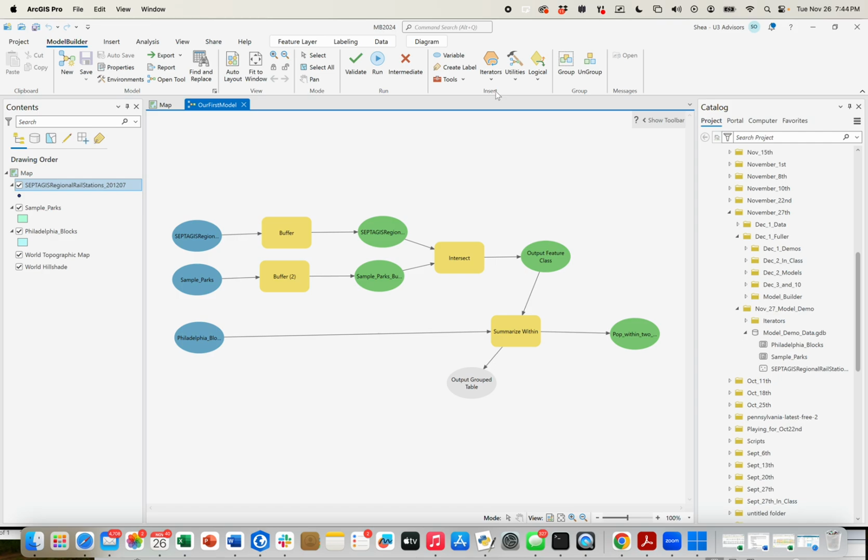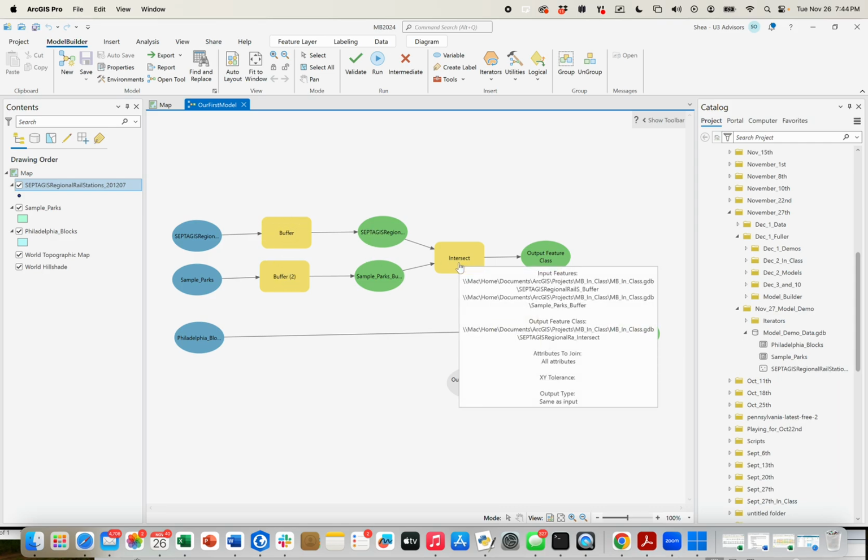So in this instance, what we'll do today is we're going to create 2 buffers, one from regional rail stations and one from the parks. We're going to take those 2 buffers and we're going to intersect them so we can bring back only the areas that are within 2 miles of both a park and a regional rail station.